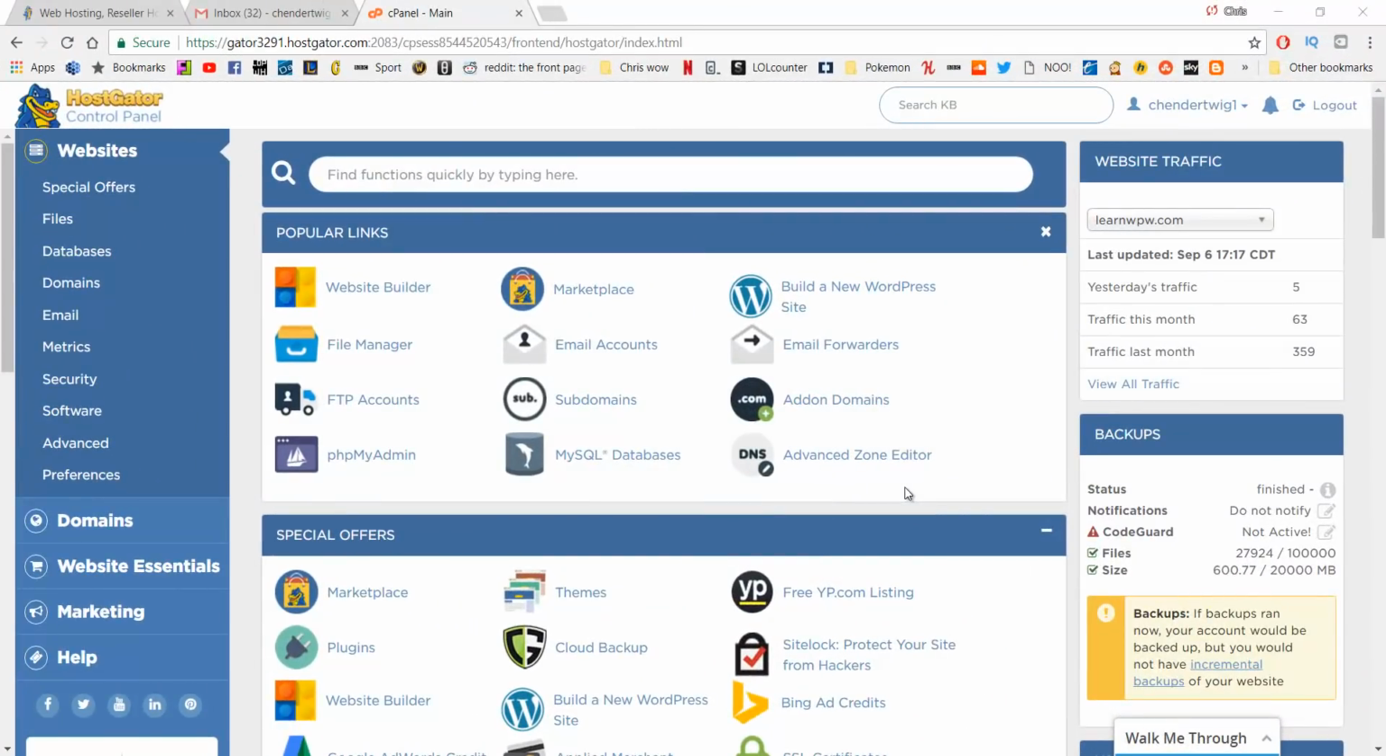So that's us logged into the HostGator control panel for the first time. There are a lot of options here and it can seem pretty daunting, but don't worry about them for now. All we're going to do is click on build a new WordPress site.